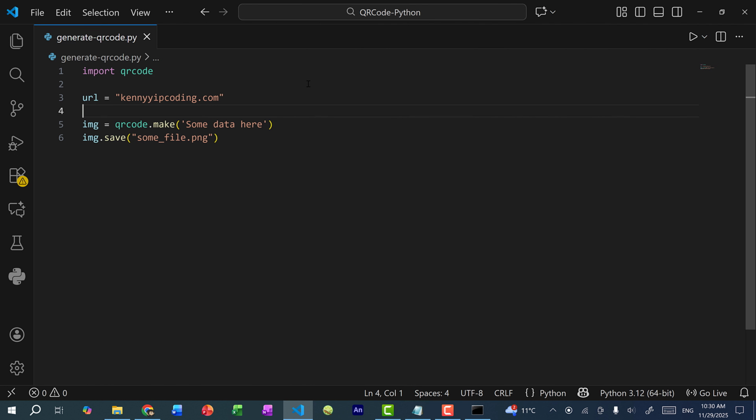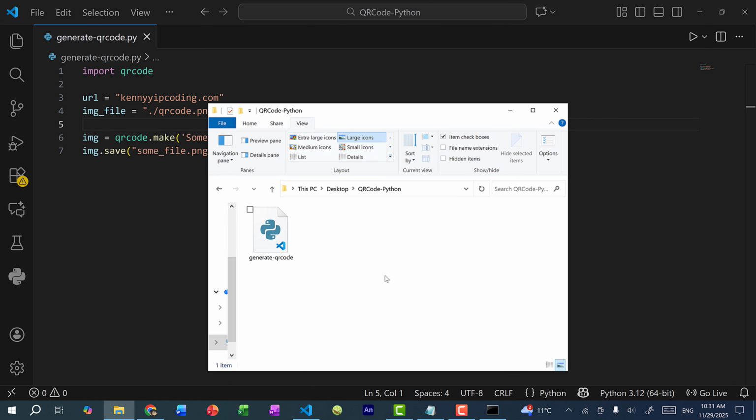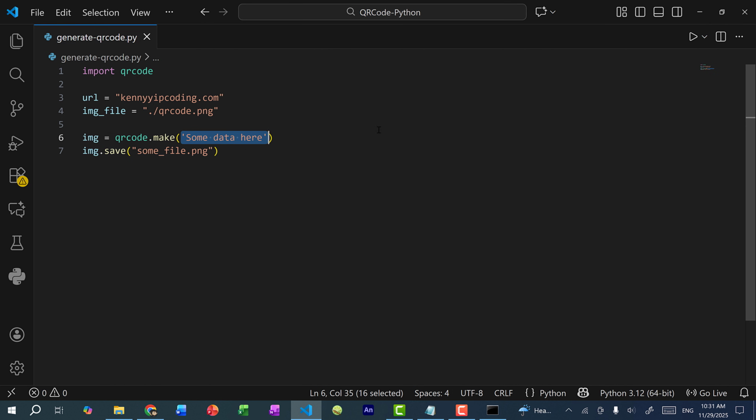I'm going to do image file is going to be ./ which means the directory of this current Python file. So wherever this Python file is, we're going to create this image file in the same directory. And the file name, I'm just going to call it qrcode.png. My Python file is in this folder, so if I run the script, it's going to generate the QR code image in this directory. Now we just need to replace this with URL, and over here, we're going to replace this with image file.